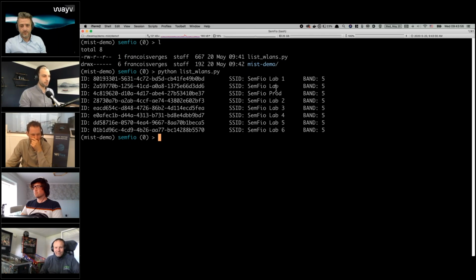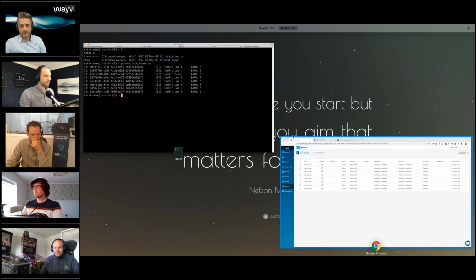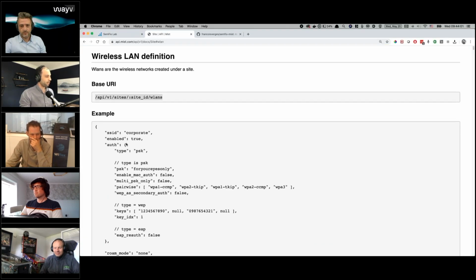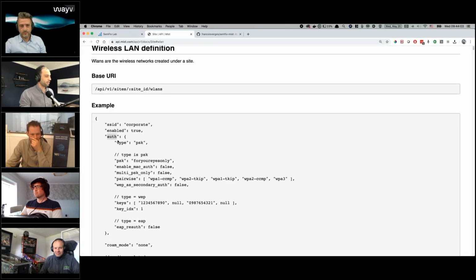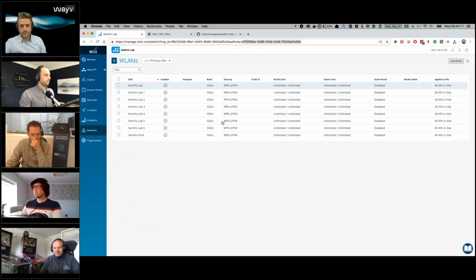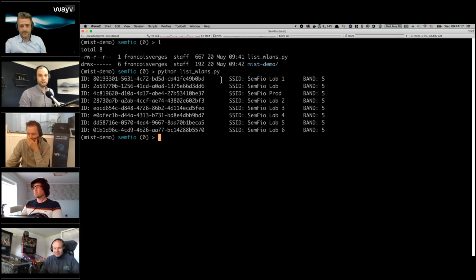I could get more data out of these SSIDs if I go to the API call and look at all the different keys that I have access to. I could find out if the SSID is enabled, what type of authentication, you name it. The goal of this little demo was just to show you that it doesn't take a lot of lines of code to actually create an API call within Python and integrate it within your script. Okay.